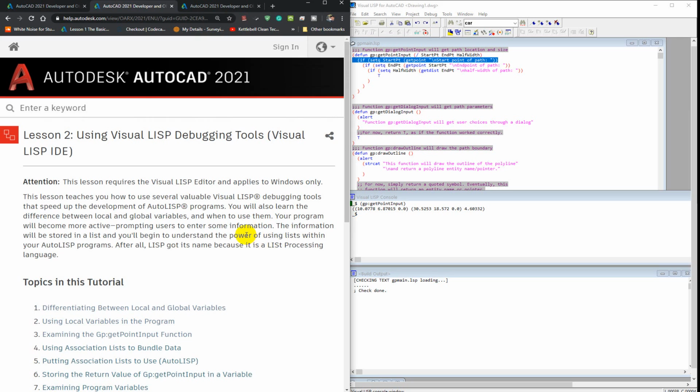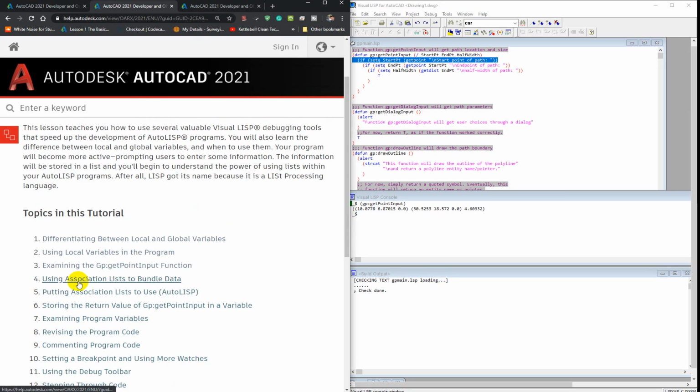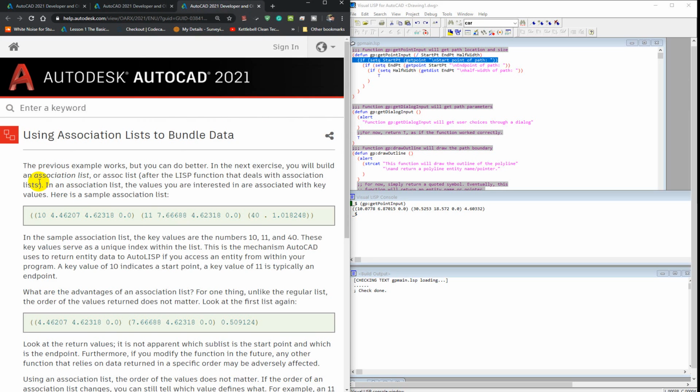Lesson 2. Using UseAssociationLists debugging tools, UseAssociationLists IDE. Examining part 4, using association list to bundle data. The previous example works, but you can do better.